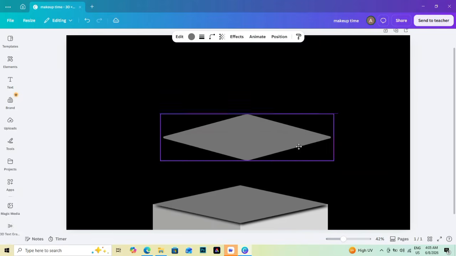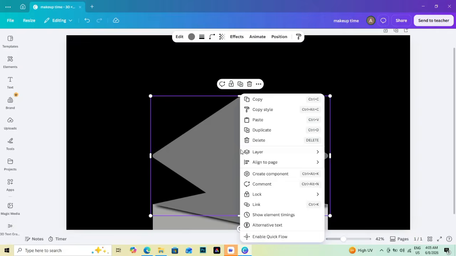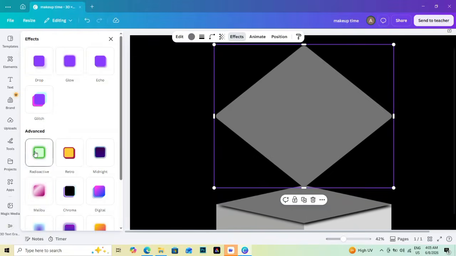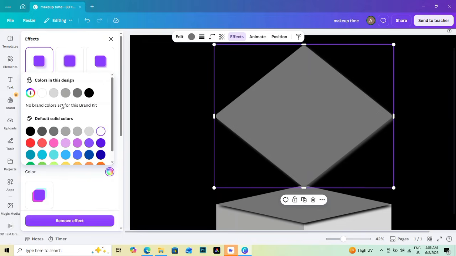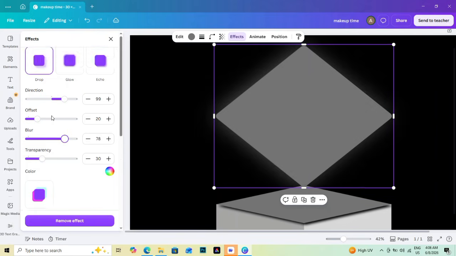Open Canva and create a 1080 by 1080 square canvas. Start with a warm white background and keep the design intentionally minimal. Insert one large rectangular frame slightly off-center and upload your primary image.